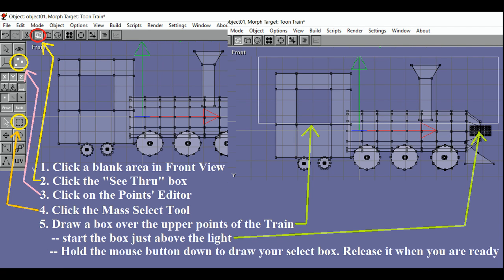All right, now we want to click a blank area in front view, just anywhere in front view where there's nothing, because we want to select front view. We want to make sure that's selected. And then click the see-through box. Then activate the points editor that we learned about in part 1. And select or click on the mask select tool.